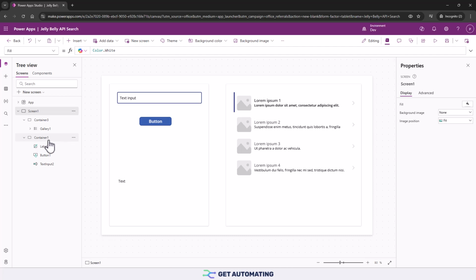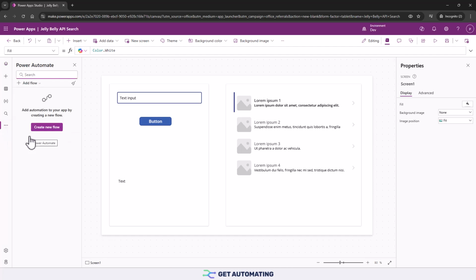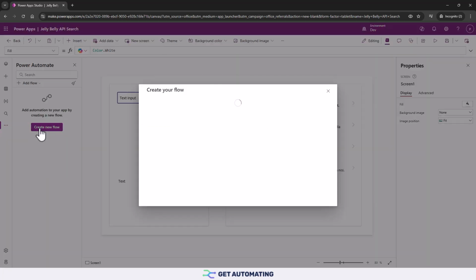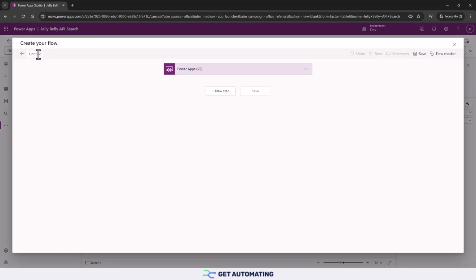So first things first, back in our APIs, we need to get some data. The easiest way to get that data is going to be through Power Automate. We're going to come over here, click Power Automate, and create a new flow. We're going to choose blank. All right, first things first, let's name our flow. All right, so we named it GetJellyData. Power Apps V2 is what we're going to be using here.